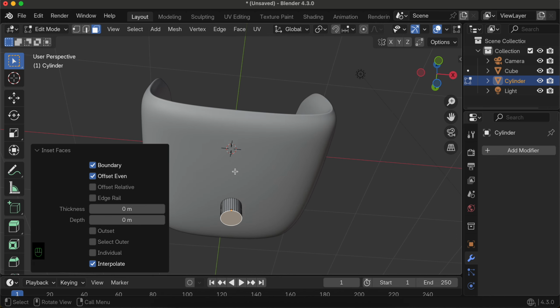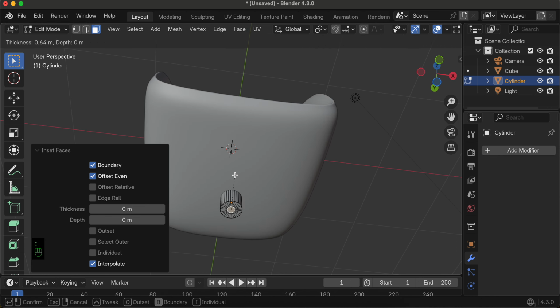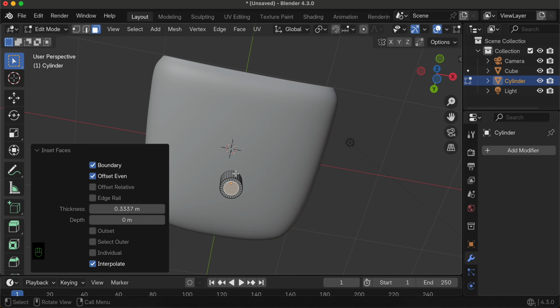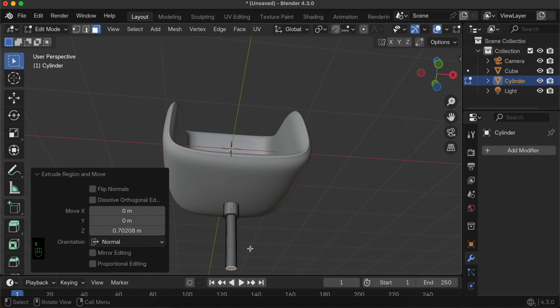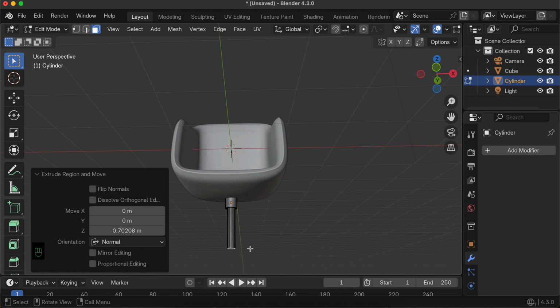Okay, it is not working for me. Let me try it one more time. Maybe you have to press it twice. So yeah, just have a check on that. Then E to extrude, so I'll just press E and I'll extrude a little bit, so something like this looks okay to me.